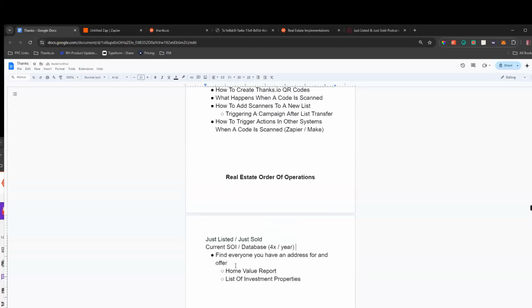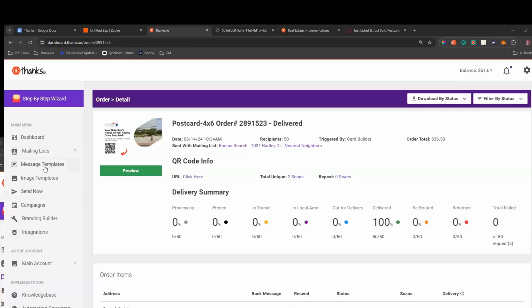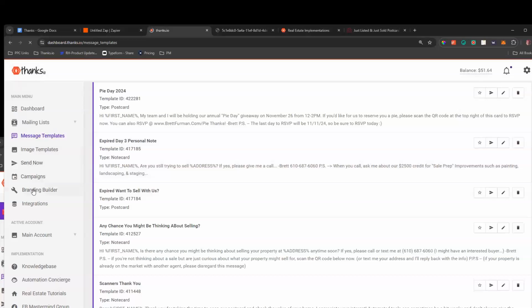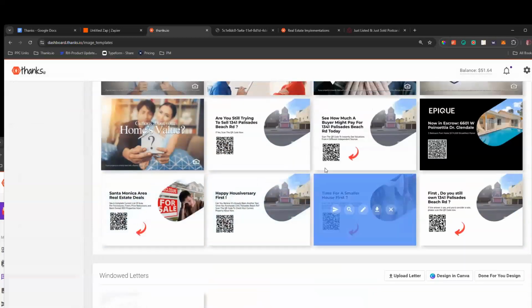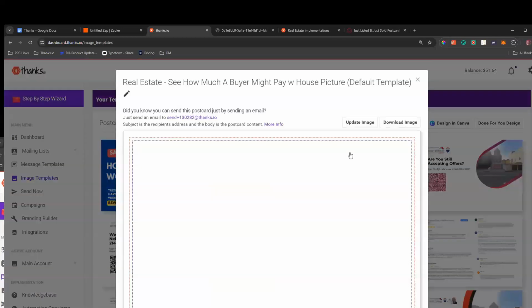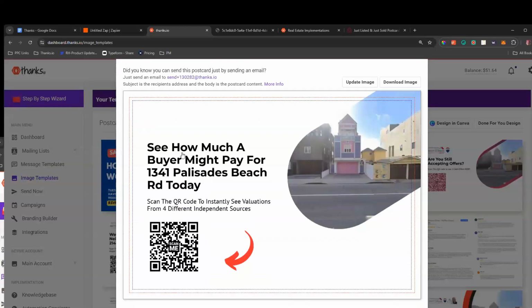So again, a good first touch is a home value report offer. That looks like this. I'm in Brett's account, but I know he's got these in here, so I'm just going to stay in here. Your account should have some of these templates, but the one that is used very heavily by our agents, Eric, you've done this for a lot of people, right? This particular card. Yep. See how much a buyer might pay for this address today. In our system, it'll merge in their address, it'll put a picture of their property on it, and then scan the QR code to instantly see.